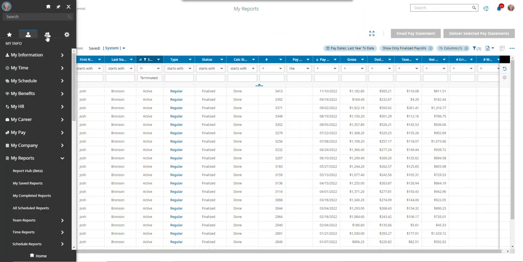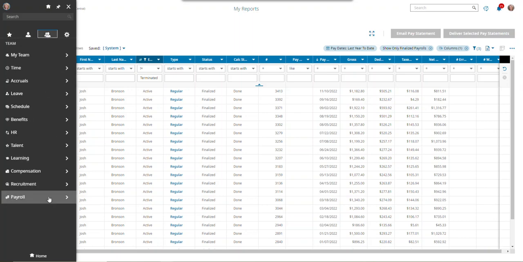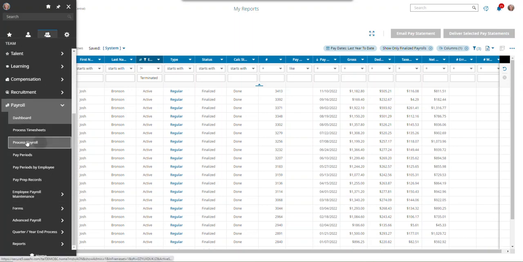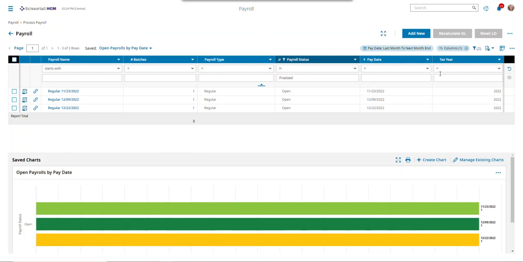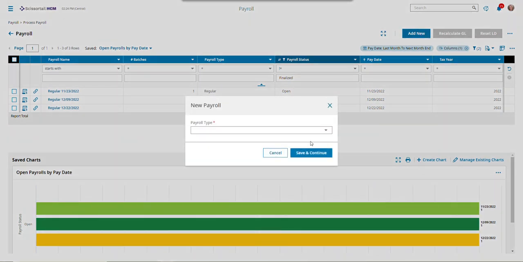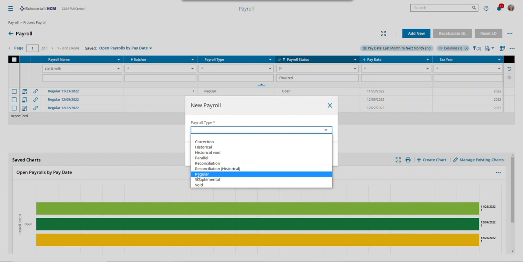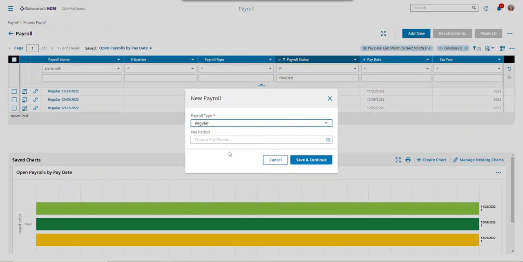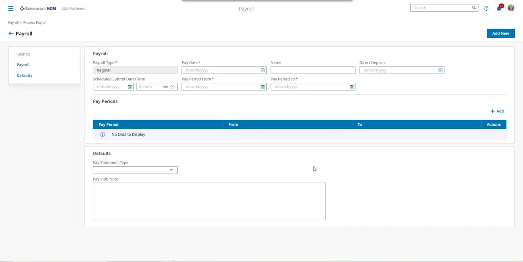So we'll come under Teams, go down to Payroll, Process Payroll. To add new payroll, the payroll type is going to be a regular. You could choose void, however, if you choose that, it will void the entire payroll for everyone on that pay date. So you want to make sure that you're only choosing regular because we're only voiding one person. Click save and continue.